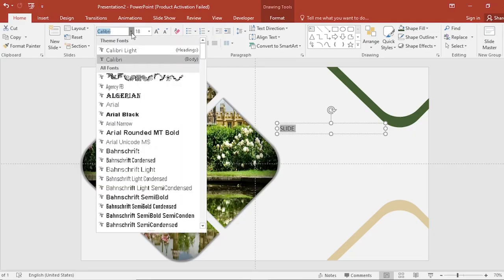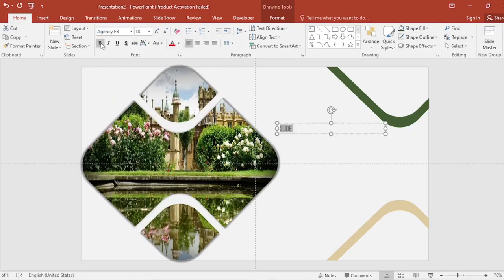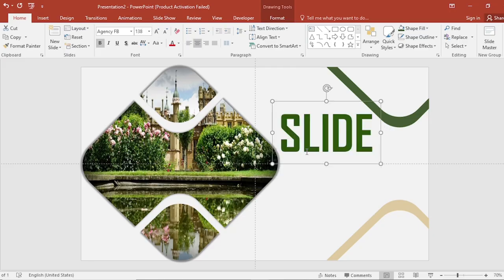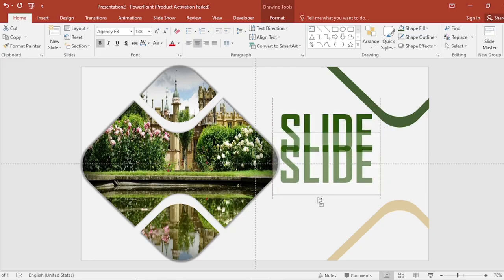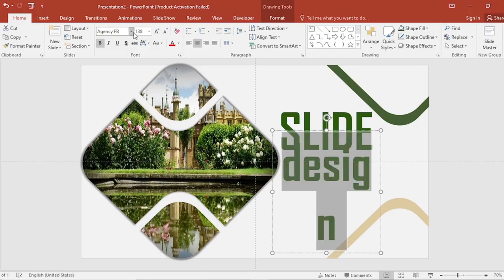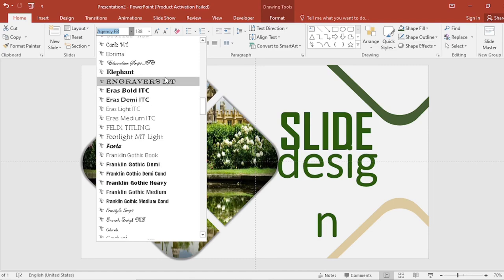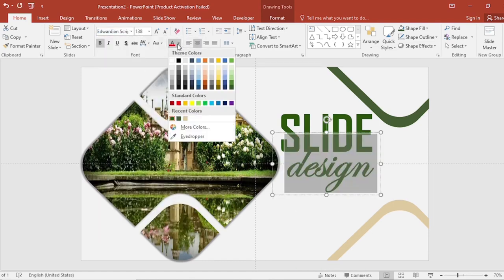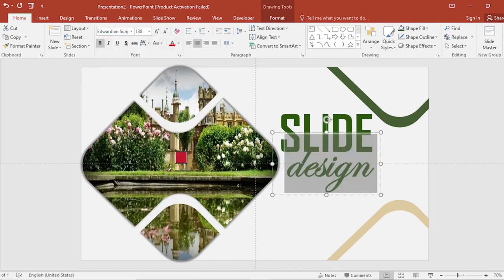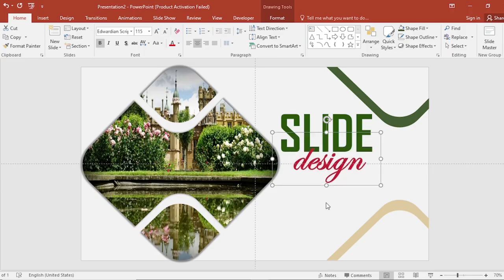Select and change the font. Make it bold. Increase font size. Press Ctrl Shift. Take it downside. Write Design here. Select and change the font. Also change the color using eyedropper. Add PPT information here.